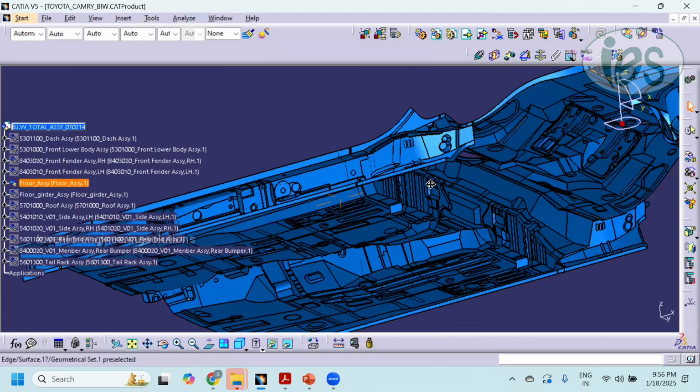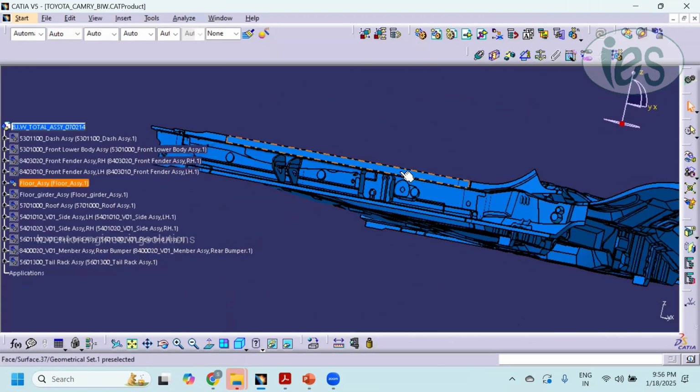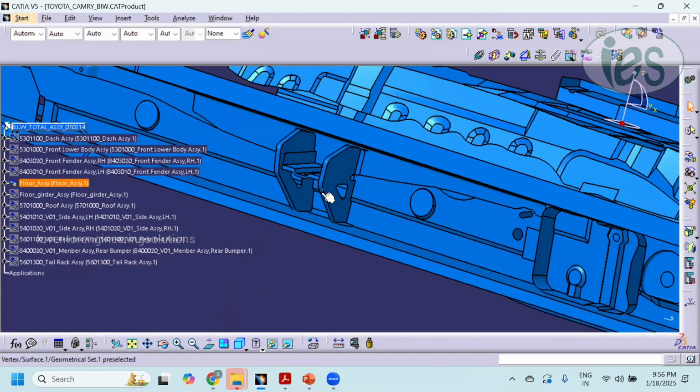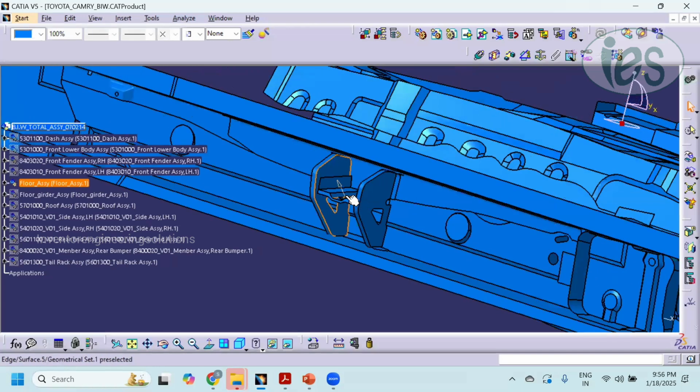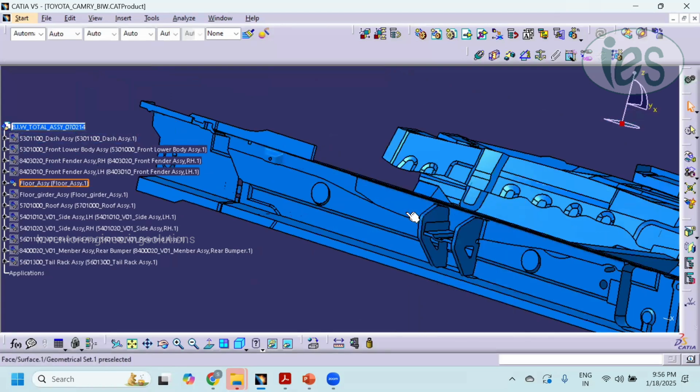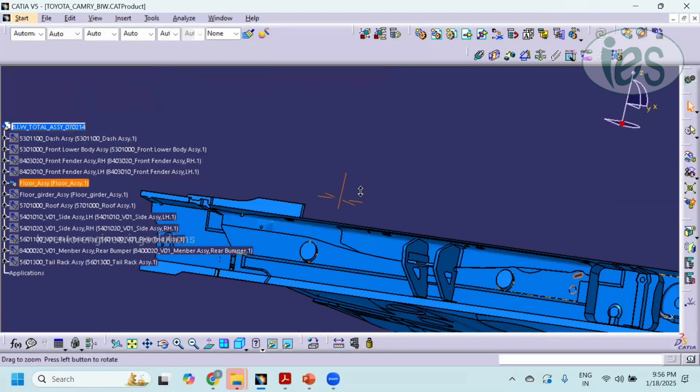This is the sill inner component. This is the major sill inner. This is the bulkhead, which will not follow the exact shape of the sill. That's the reason this is called a bulkhead. Okay. Some parts which follow the exact shape are called a separate reinforcement.